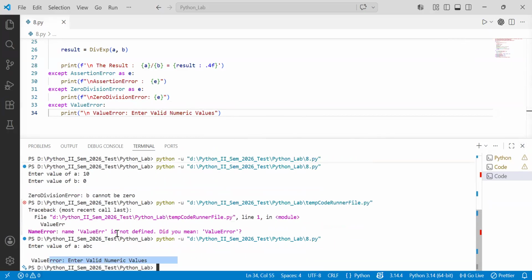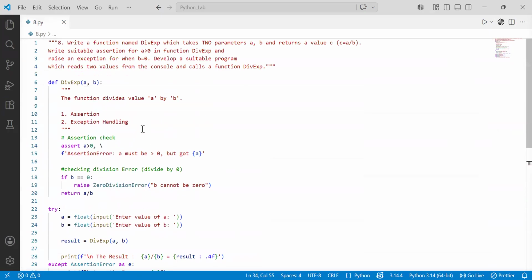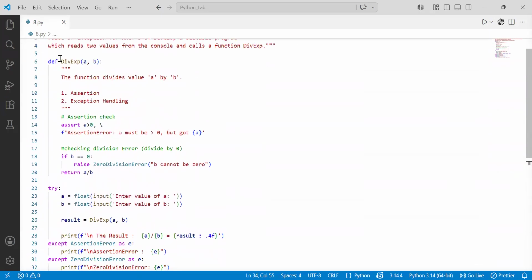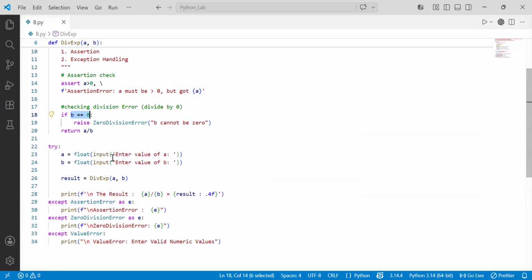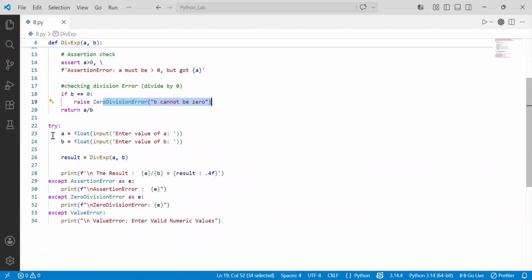You have to write all these outputs in your lab record properly. Please understand this entire code. I have written this in front of you. I declared a function, because I want to check assertion and demonstrate exception handling. First, I apply assert a is greater than 0. At the beginning, if you get an invalid value, it will check and take you out. If b equals 0, it is mathematically wrong and will not work in Python, so you will get the zero division error.